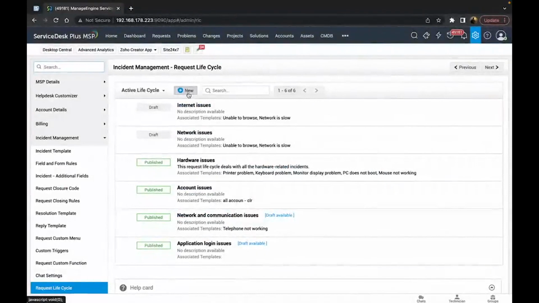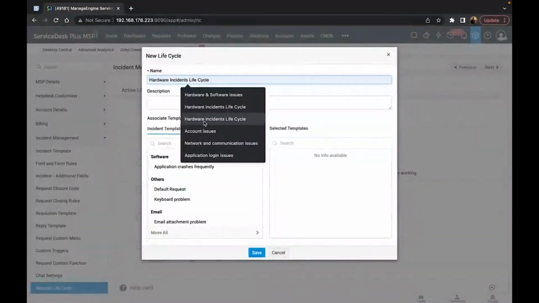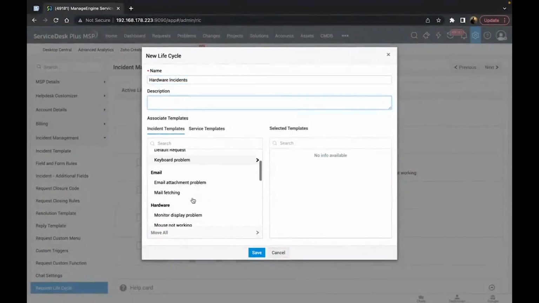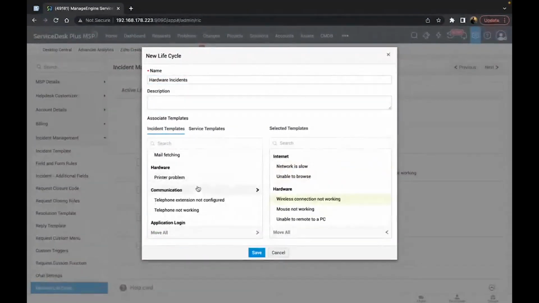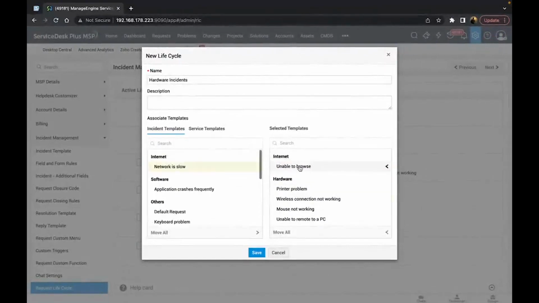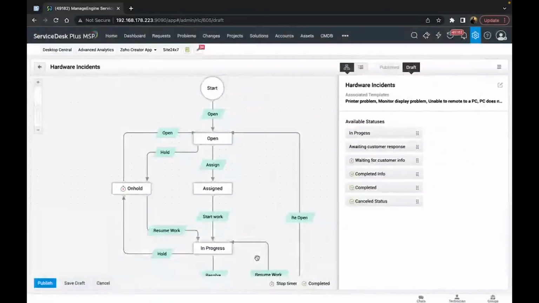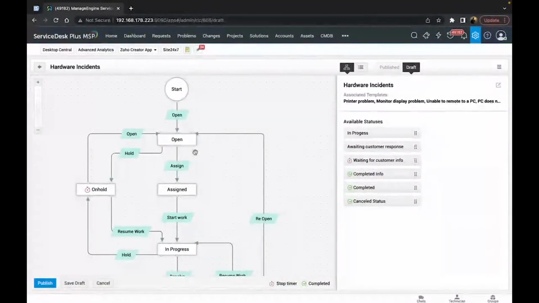With the request lifecycle feature, as you reach here, you'll be able to create new life cycles. You'll be able to name the new life cycle and add a description. You will be able to associate the templates, the incident related templates which are associated with hardware issues, and save it. Once you do that, you will see a neat visual lifecycle builder in front of you.